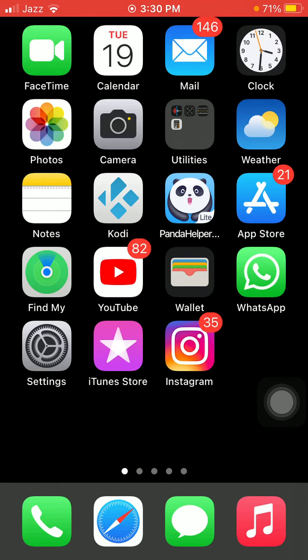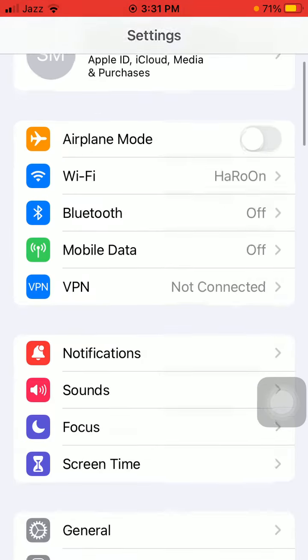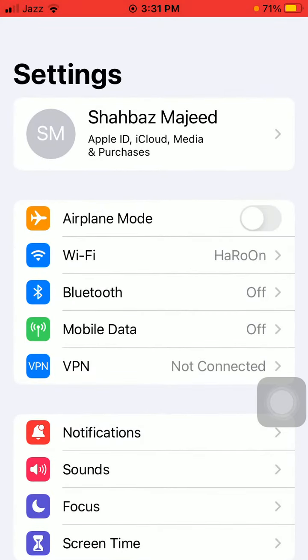The first thing that we have to do, launch Settings. Disable Wi-Fi, disable Bluetooth, and if you're using mobile or cellular data, disable mobile or cellular data if not in use. One more thing that we have to keep in mind, avoid using 5G, because if you are not in a 5G coverage area, it will kill your battery.